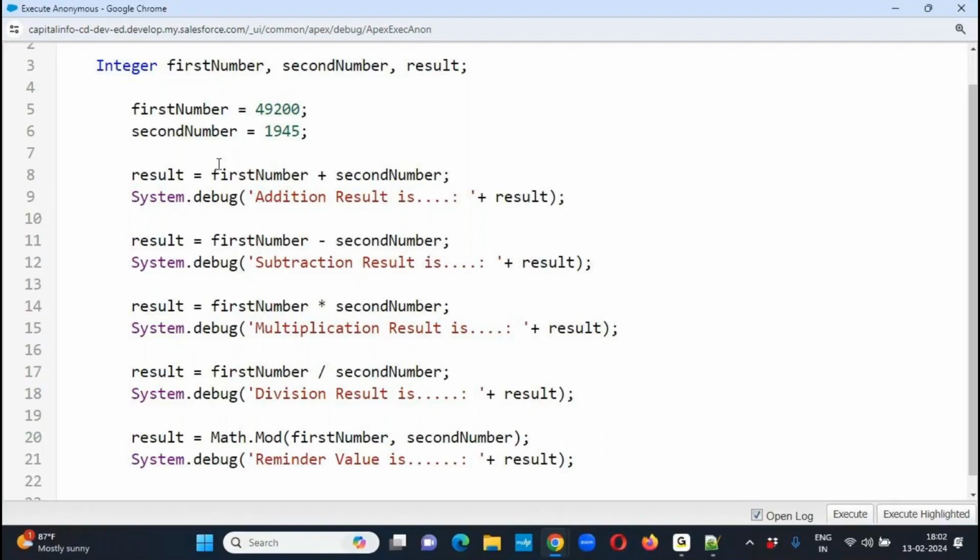Hello, sir. Hello, yes. Sir, I have a question here. This integer first number, second number, and result. Can't we write it like integer first number is equal to 49, 200, comma second number is equal to...? Yes, you can do. And sir, here no open braces, close braces, unlike Java, right, sir? Same.